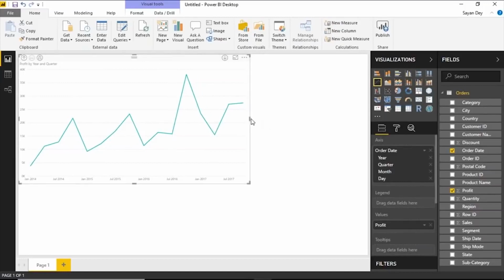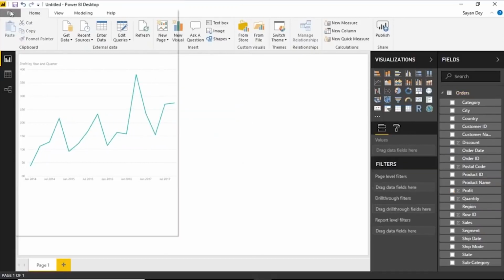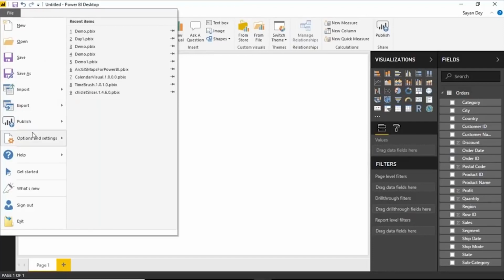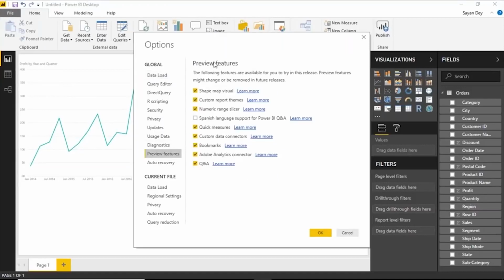Just to come back to the question on the Q&A feature, by the way, the preview features are turned on in Power BI Desktop. You can go to File, Options and Settings, then Options, and go to Preview Features, where you can see all the preview features listed. I've turned on all the features except Spanish because I don't know Spanish, so I can't turn this on, right? All right.